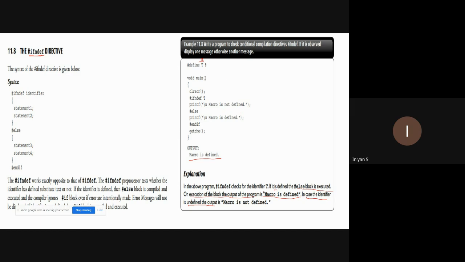Here, the condition is #ifndef T. The meaning of #ifndef is checking for not defined, but actually it is defined. So that only it is good here and it is printing macro is defined. Suppose instead of T, if you are using S, what will be the thing? T is not defined, right? Yes, sir. Then macro is not defined. This part will be executed. Got it?